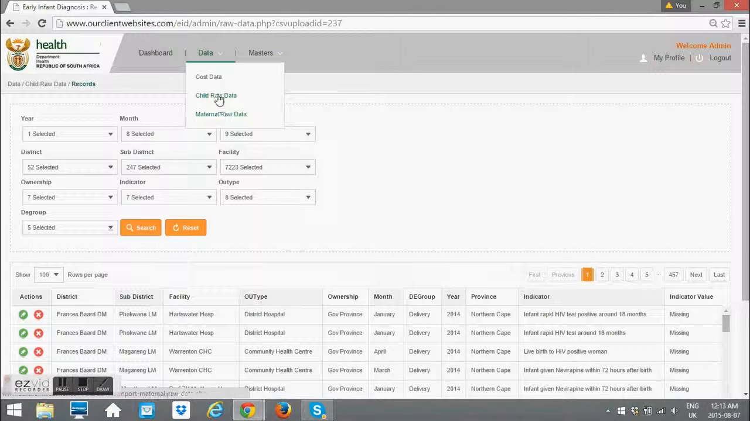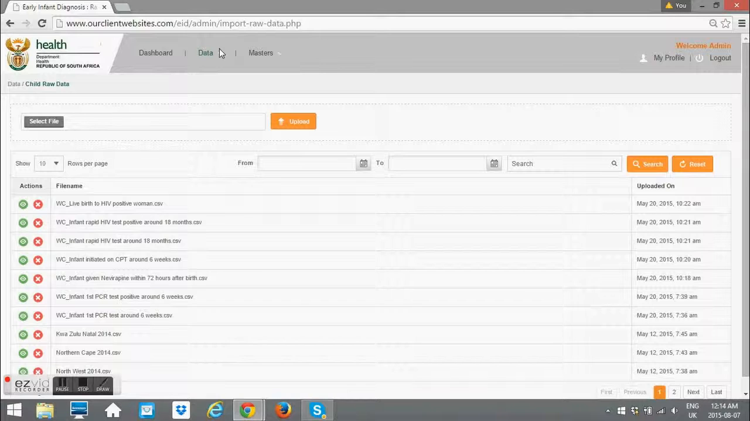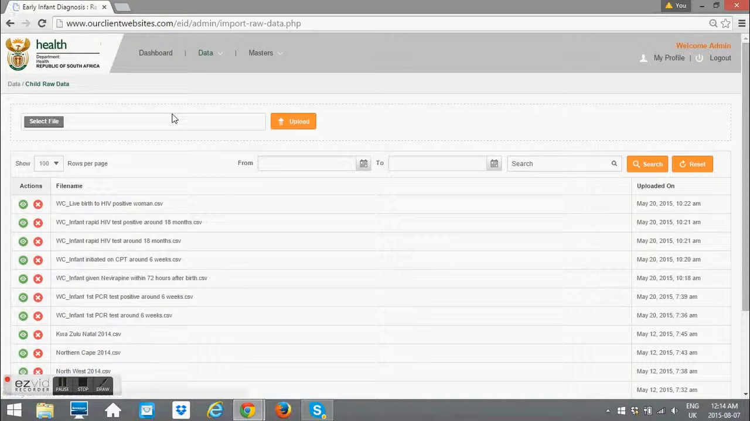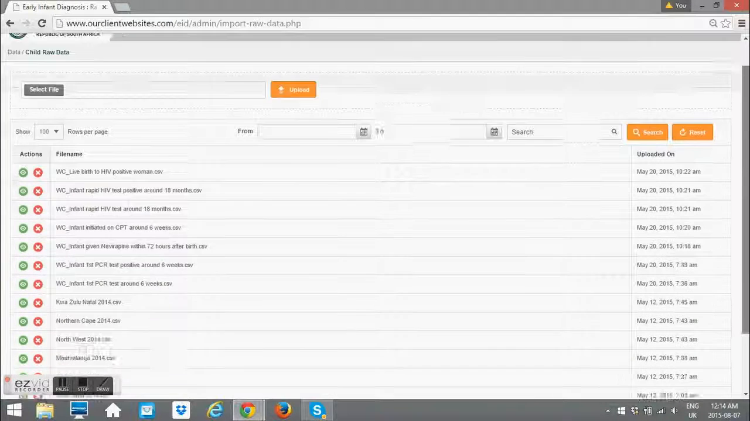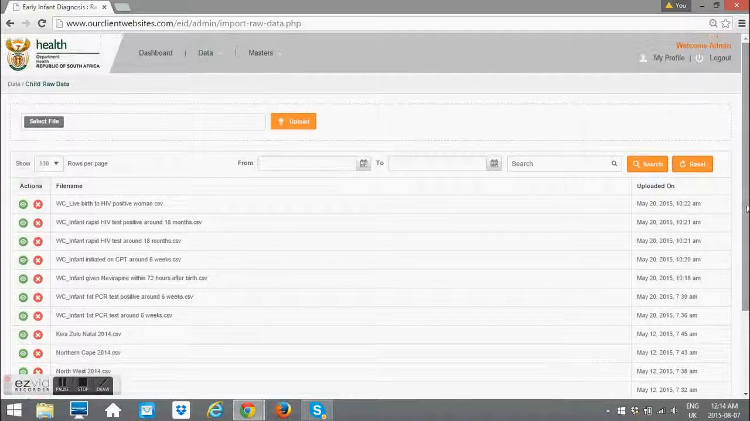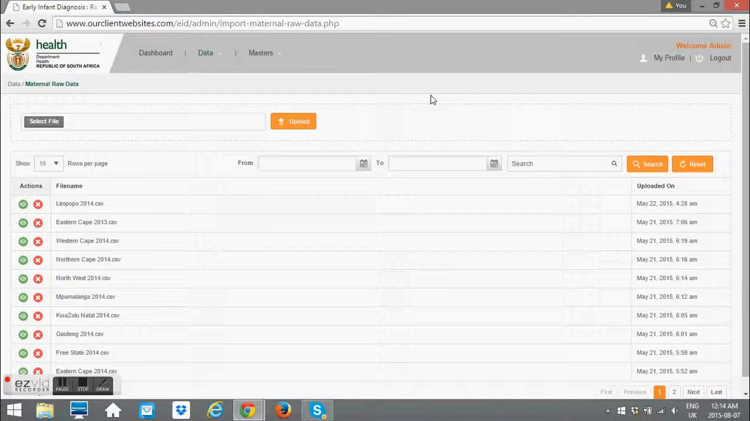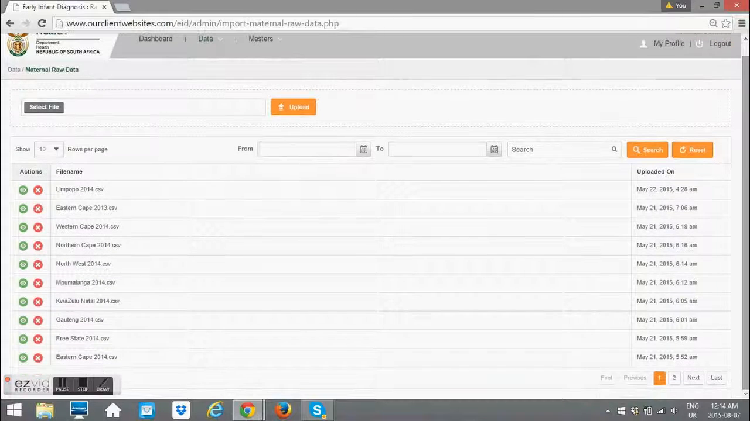Let's have a look at our listing screen. And you will notice again standard functionalities. We'll be able to change the records per page. The exact same applies for the maternal data, where we can upload, view, edit, filter, search or reset.